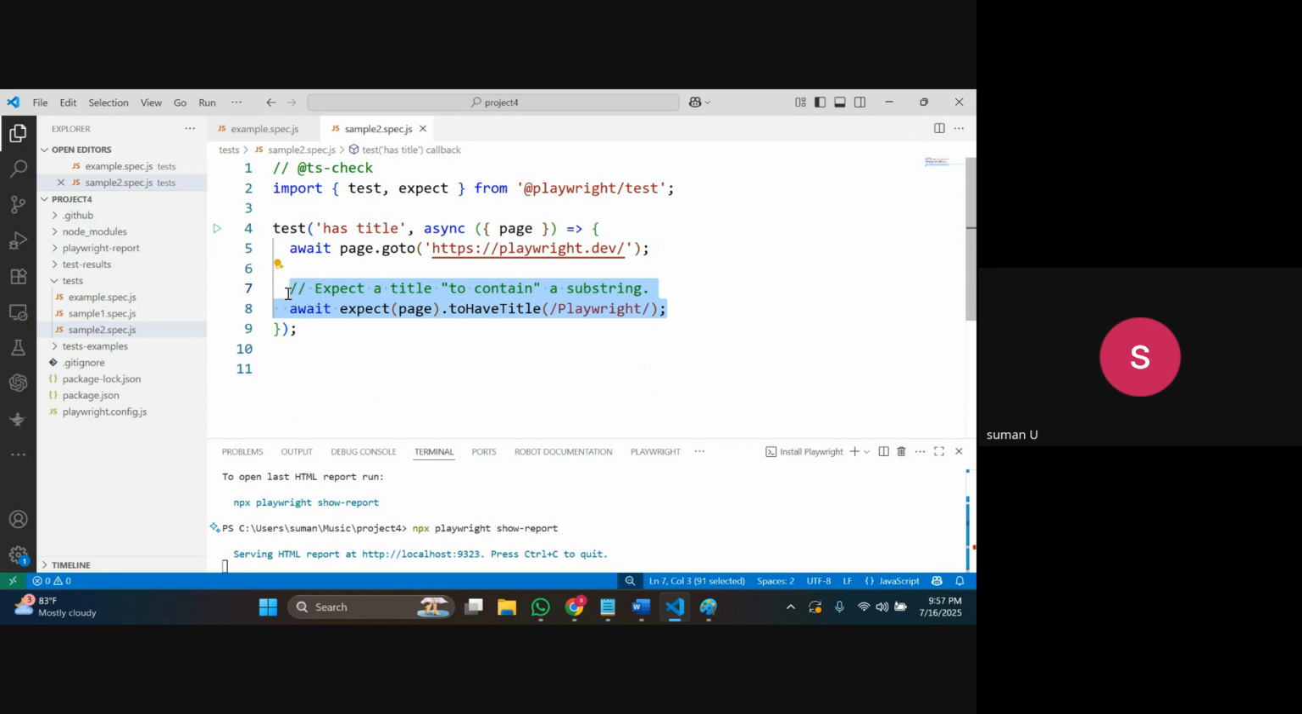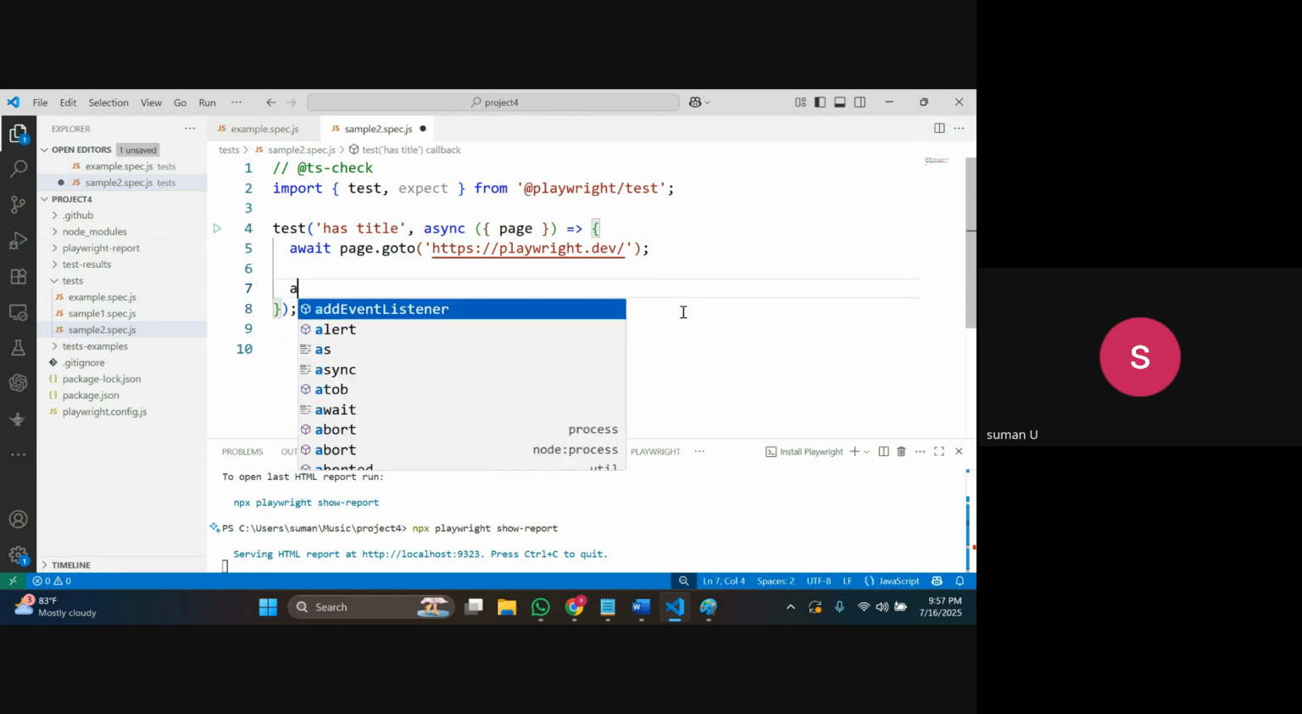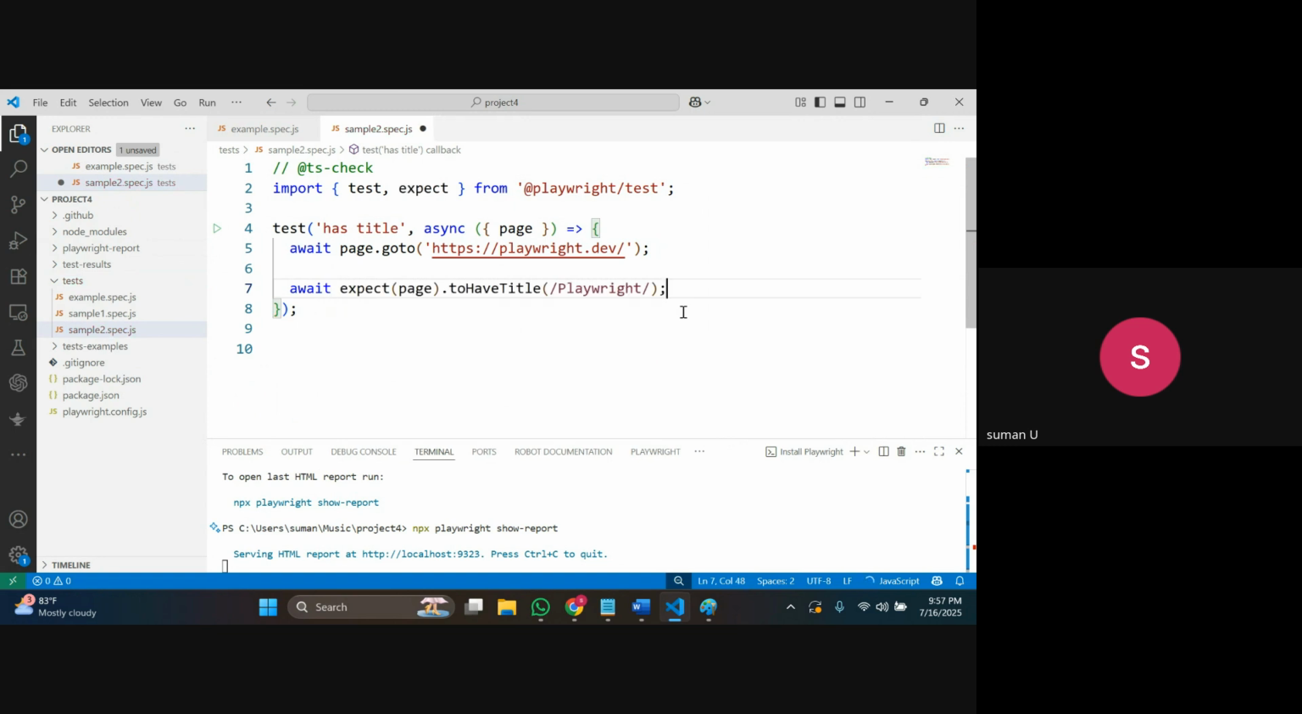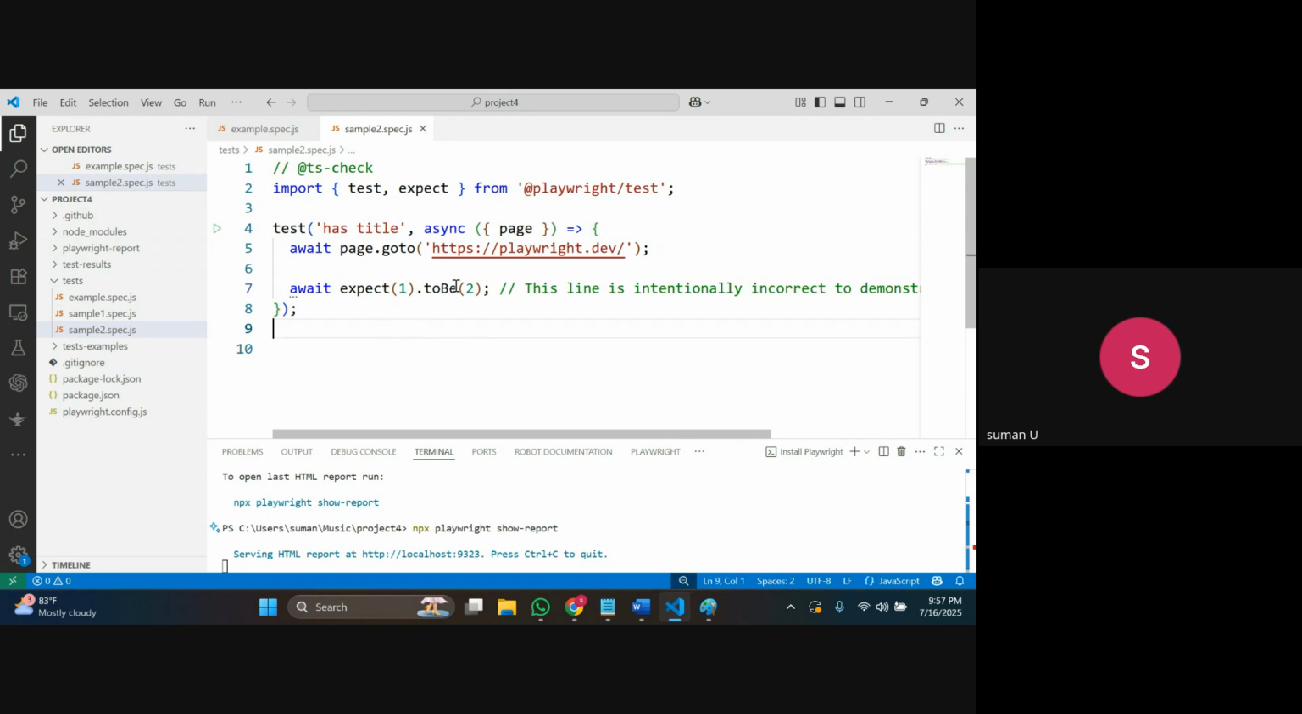Now, if you go to sample 2, what I am doing here is I simply want to make sure that it is failing. So I am writing expect 1 to be 1. It means if both are 1, it will pass. For example, I am changing this 1 to 2. I am comparing 1 with 2, then it should fail. If I want to compare using Playwright validation methods, this is how we do it.